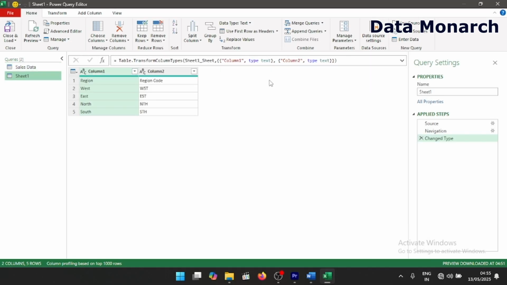Click on your OK. Now we need to make some adjustments here. You can see that the first row is supposed to be represented as the header, which is not. And to transform this, you come here under the transform ribbon and you can see use first row as headers.